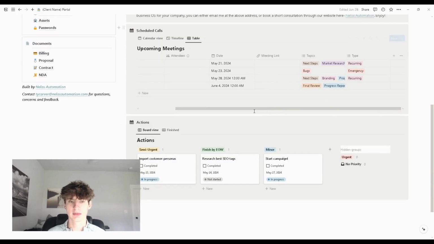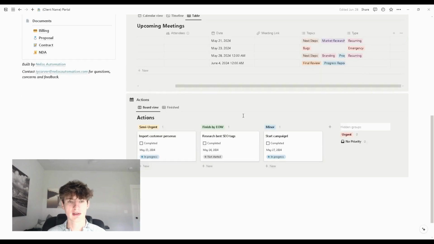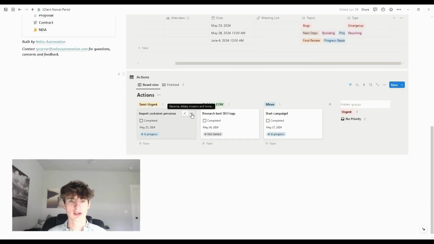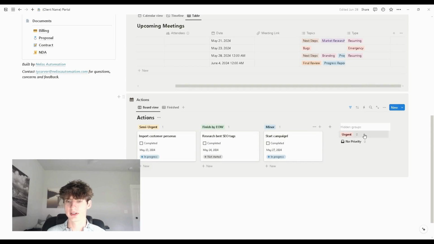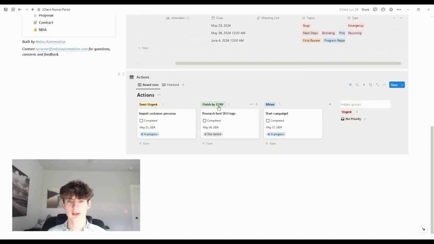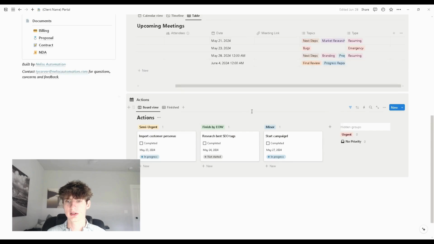And then still on the home page, below that we have an actions dashboard. So this is just going to say we need to do this by whenever. So we have semi-urgent, which means we need to get going on that. And then you have urgent. Right now we don't have any under that, but we have finished by end of the week, and then minor. So depending on the due dates on these, you'll see there's due dates down here. It will depend on if they're semi-urgent, finished by end of the week, minor, or urgent.